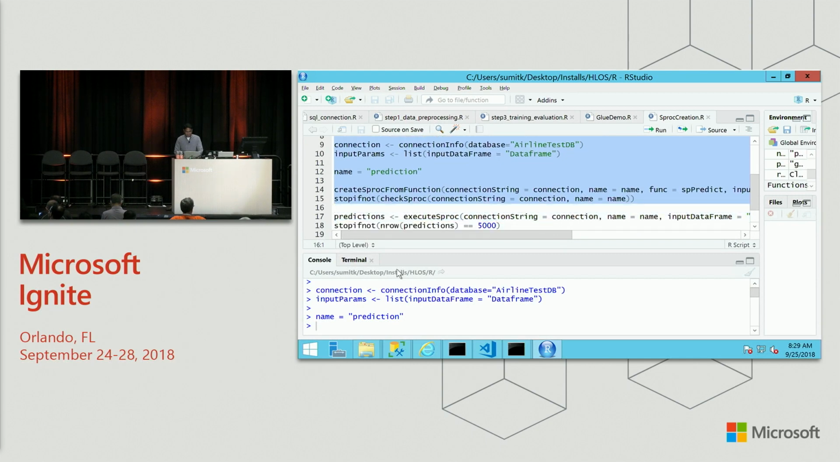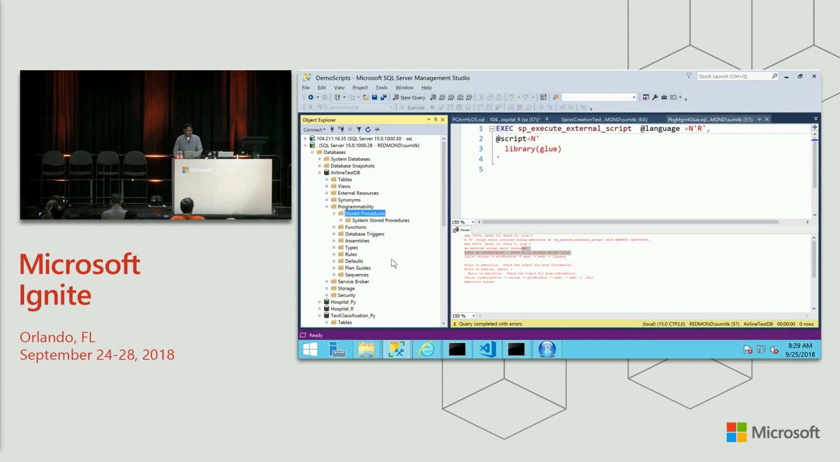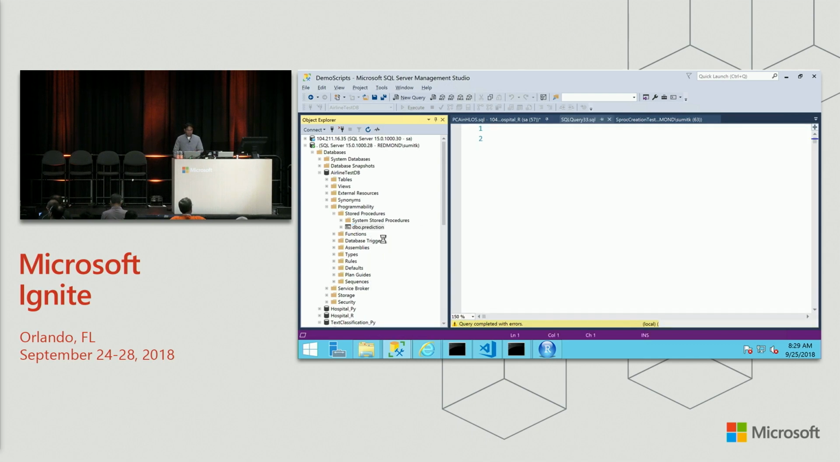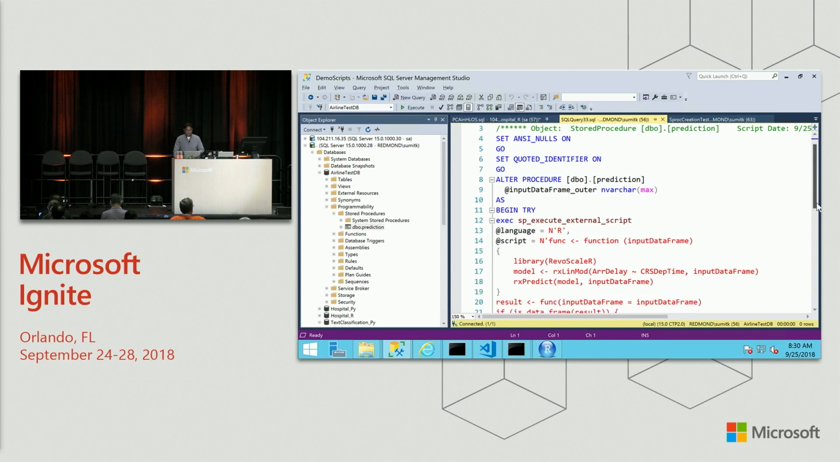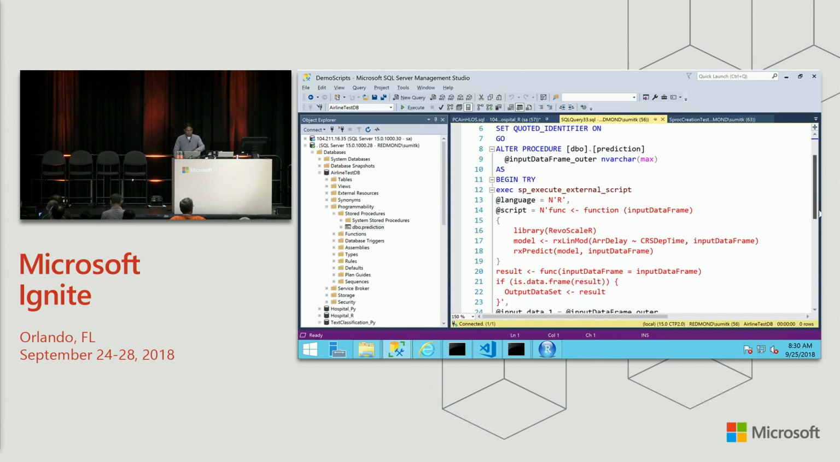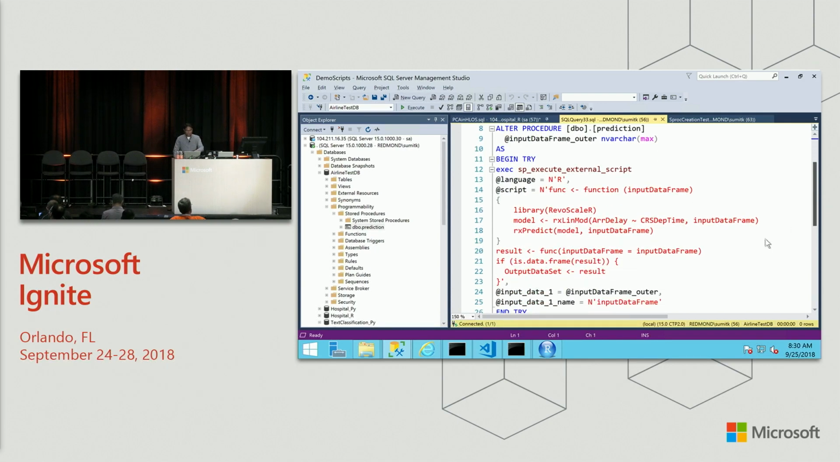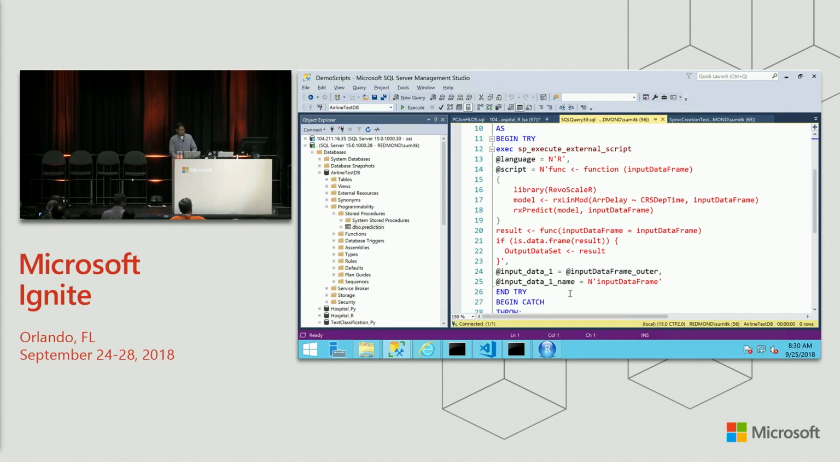Hopefully we will see, okay. So now it created a stored procedure. And then let's take a look at the code. What you see here is it created all that plumbing for you. It has figured out that it needs this input data, one parameter that goes in the R code as the input data frame, right? So it took care of all of that for you. And now I want to just execute that from here and see the predictions.